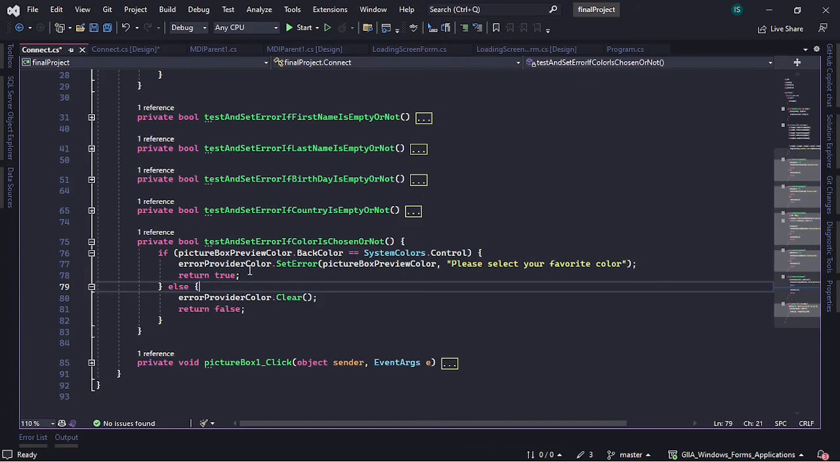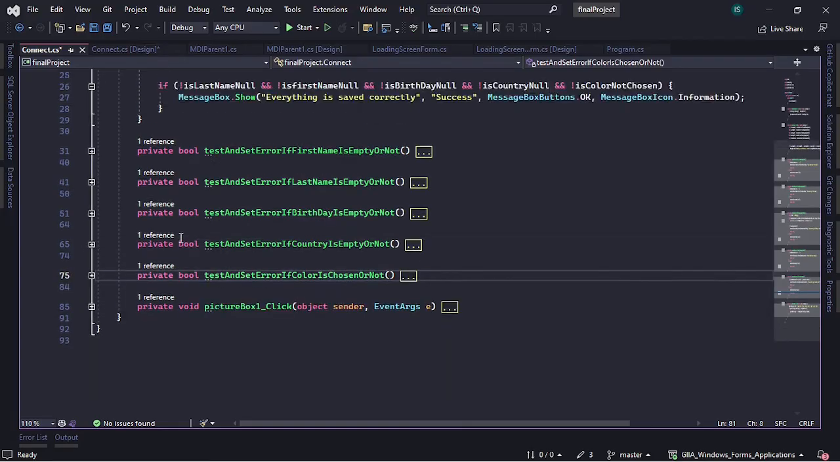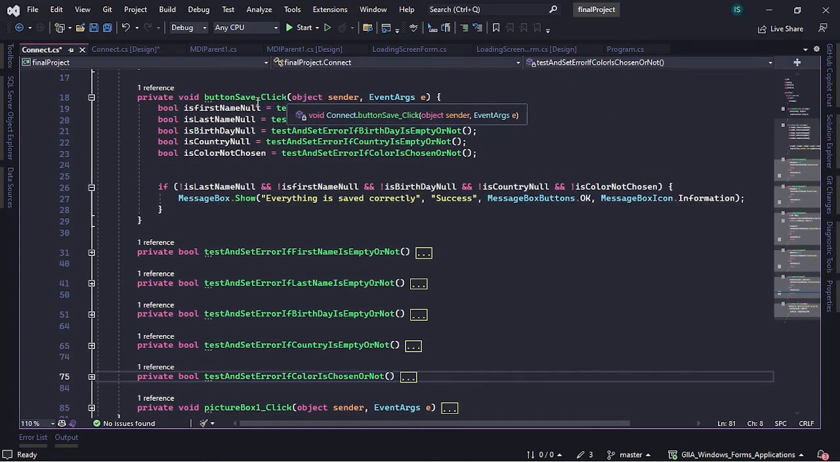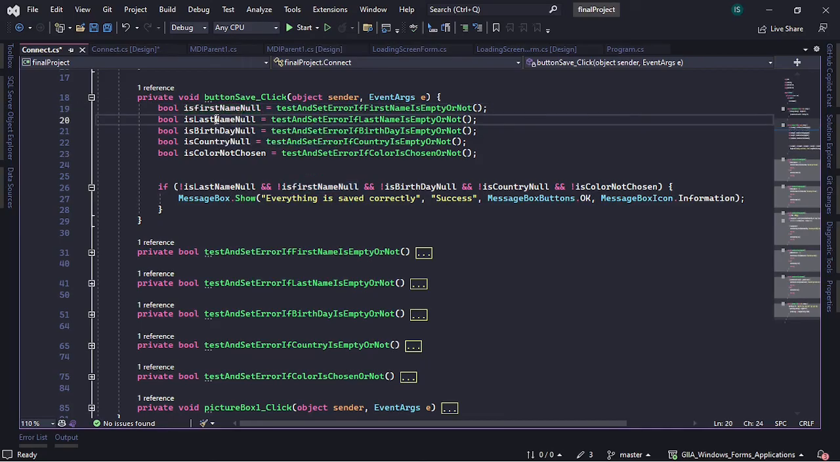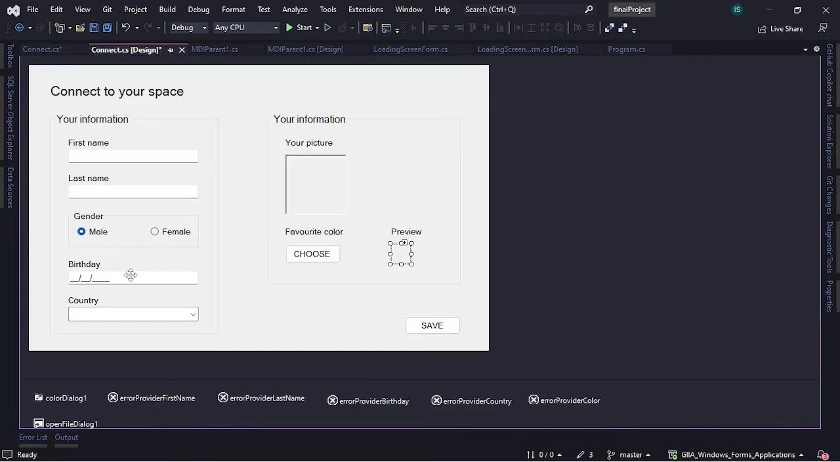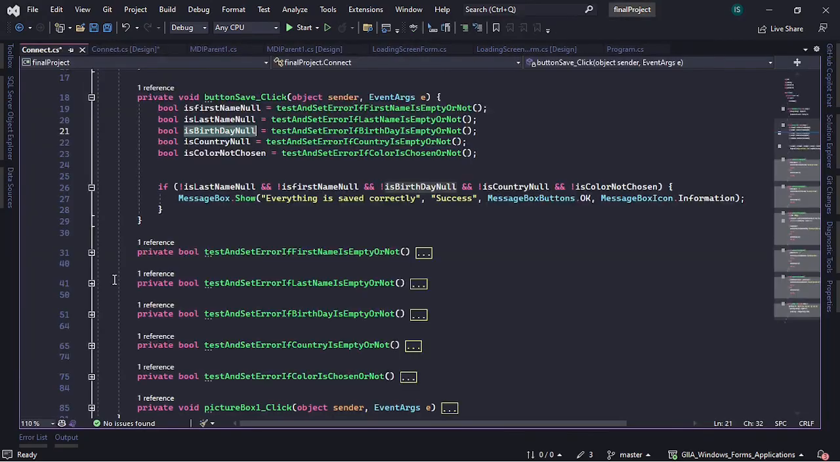And if the user has chosen his color, we are going to remove the error and return false. Okay, so right now we have talked about is first name null, is last name null, is country null, and is color not chosen. Okay, so we have one more function that will test if the birthday is true or not. I have left it at the end because it contains more stuff in it. So let me expand this function.